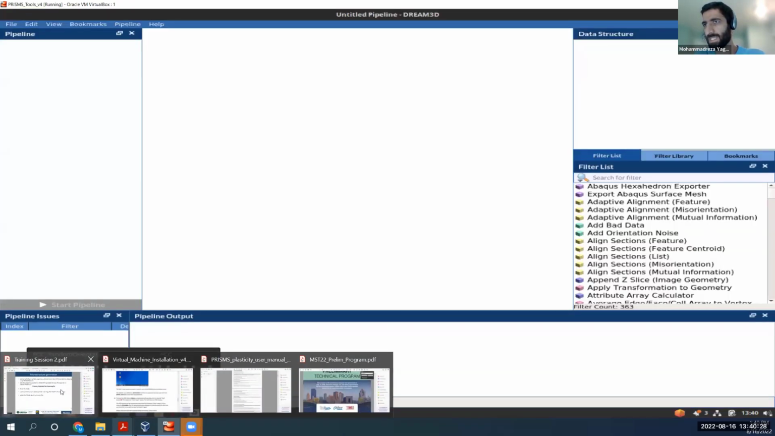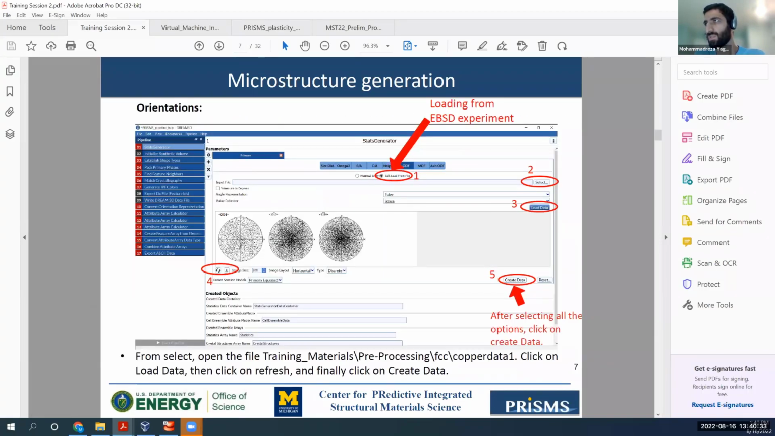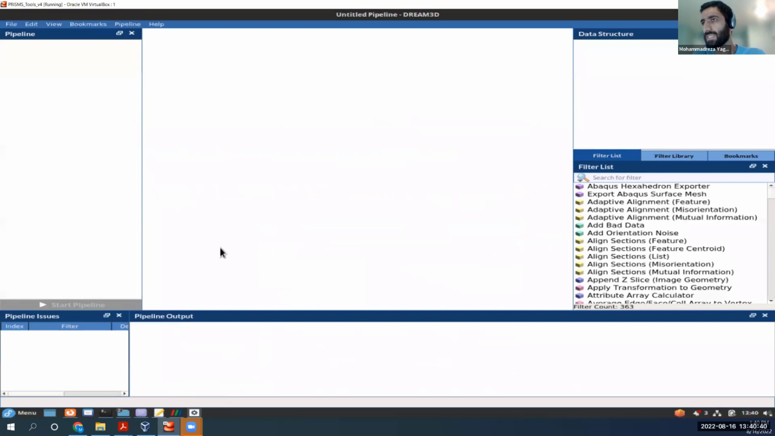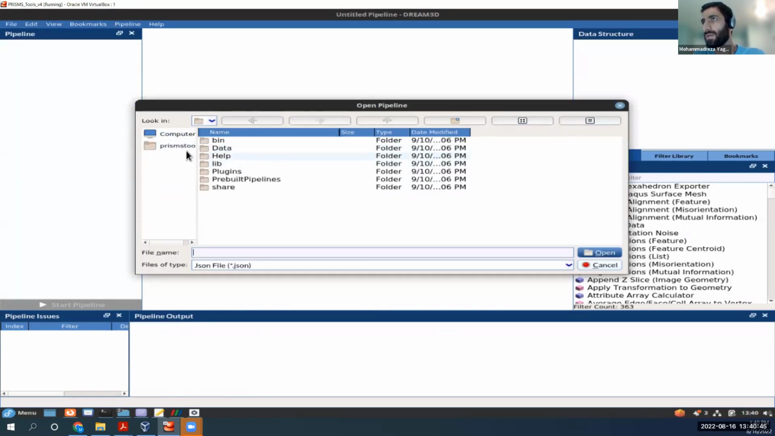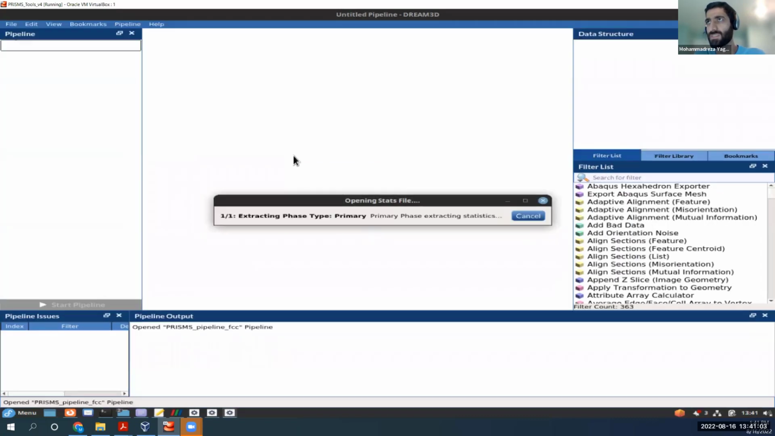So all of the steps that I'm covering here are explained here, so you can just follow the PDFs, basically. First, you need to open from PRISMS Tools, Plasticity, Training Materials, Preprocessing, FCC, and there is a JSON file, which is the pipeline we have for PRISMS.